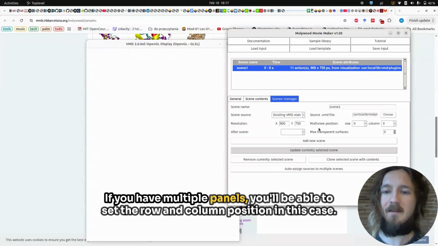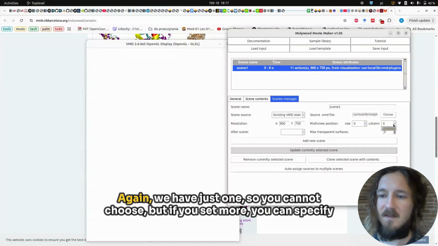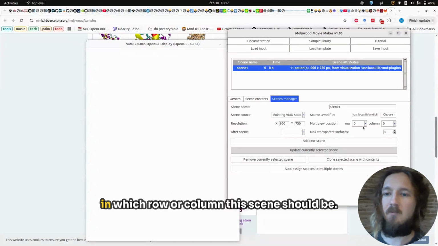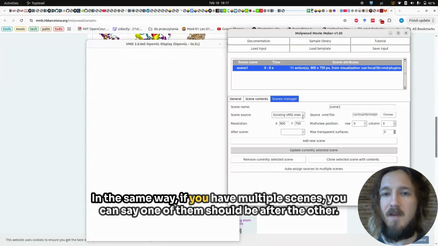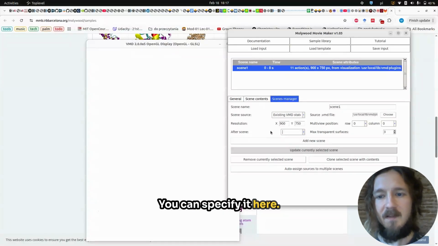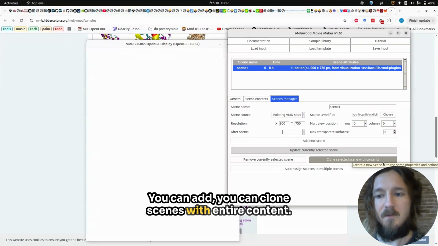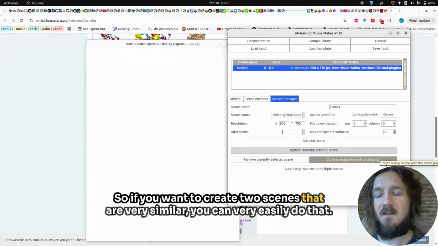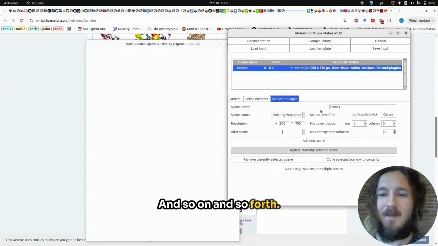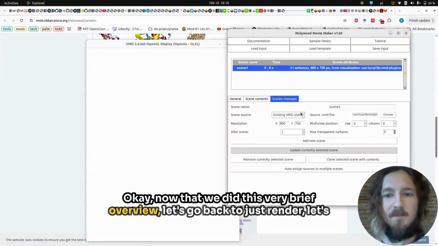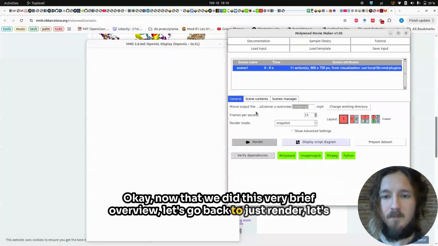If you have multiple panels, you will be able to set the row and column position. In this case, again, we have just one, so you cannot choose, but if you set more, you can specify in which row or column this scene should be. In the same way, if you have multiple scenes, you can say one of them should be after the other. You can specify it here. You can clone scenes with entire content. So if you want to create two scenes that are very similar, you can very easily do that, and so on and so forth. Okay, now that we did this very brief overview, let's go back to just render.